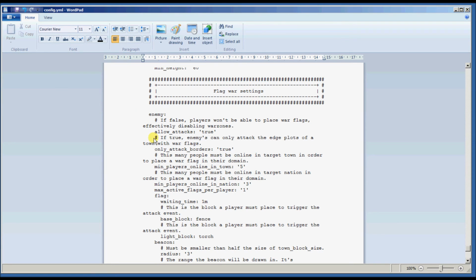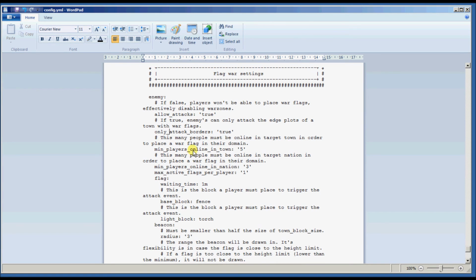Not only does it come up with a very intimidating message saying you are now an enemy of this nation, it also enables the flag war settings to take effect. Now, to get it to work, initially you have to have this allow attacks set to true. By default, I think it's false, but it won't work if it is set to false. You need to have that as true to enable the flag war.